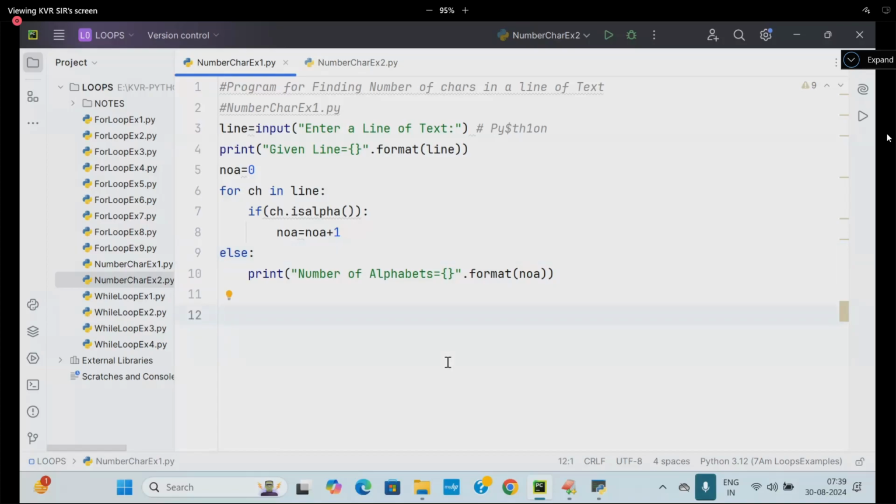Is it classwork or homework? Will you do it by yourself or shall I do it? Come on. Homework, huh?